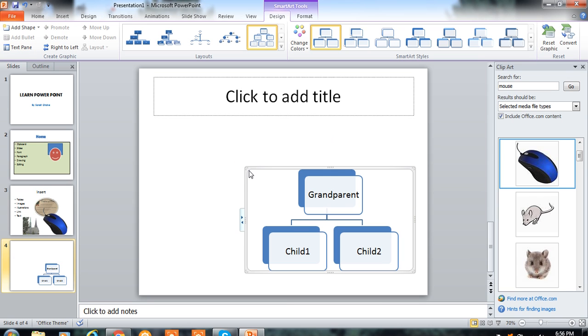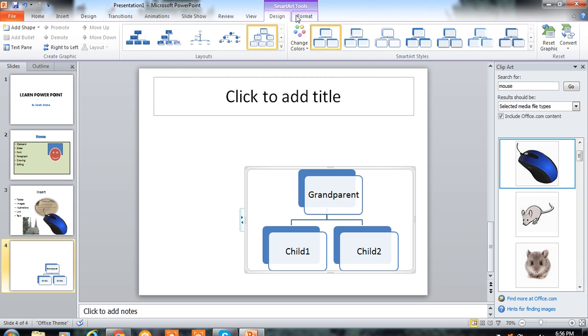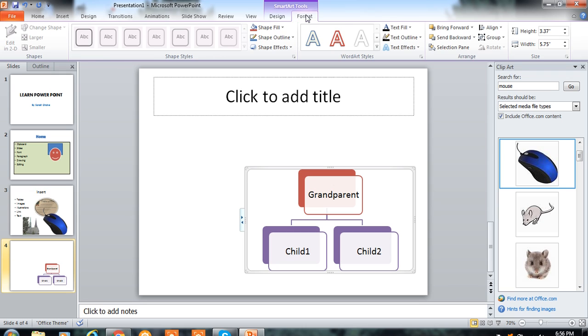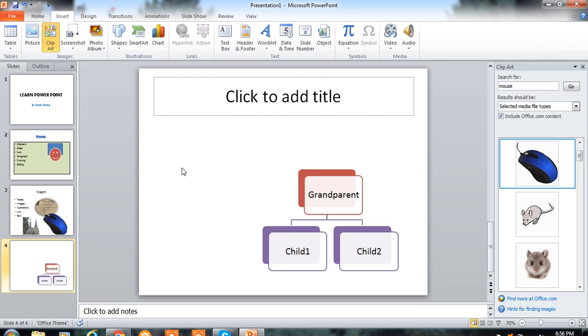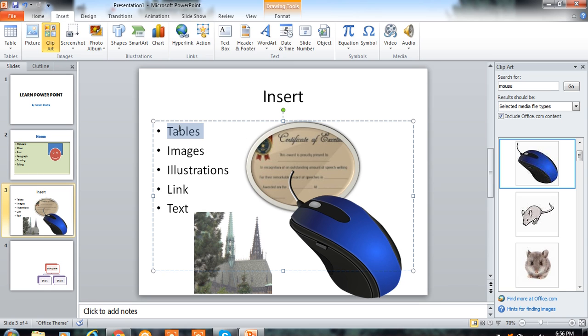You can reduce the height and width of this diagram. For this also there are SmartArt tools options, there are the designs. You can change the color and format of these shapes. Okay, go to insert again. You can place hyperlinks for this, suppose for the tables or for the images. You can do the reference by using the hyperlink.